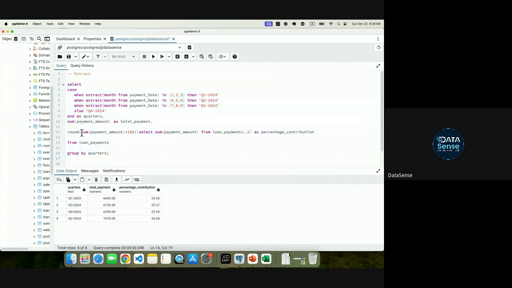So remember how to calculate this. You will be asked to calculate percentage contribution. Sometimes you might be asked to calculate the product. Those types of things you can be asked, so try to do that. One method was using extract. Another method we can use is date trunc. So how can we solve using date trunc?